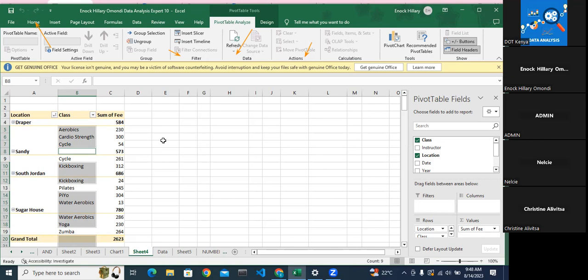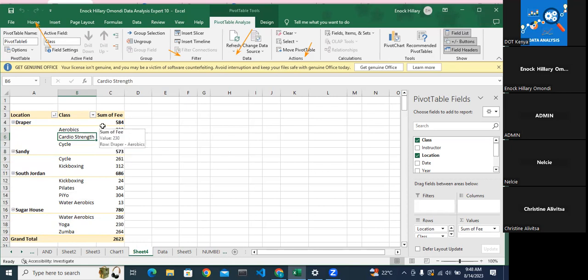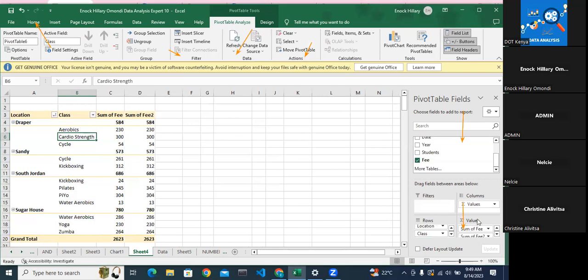Now change it from sum of fee to average. Or do this, choose another. Choose fee, bring it to the values area. Choose fee from the fields. Go to fee, drag it to the values area. Then change it to average.